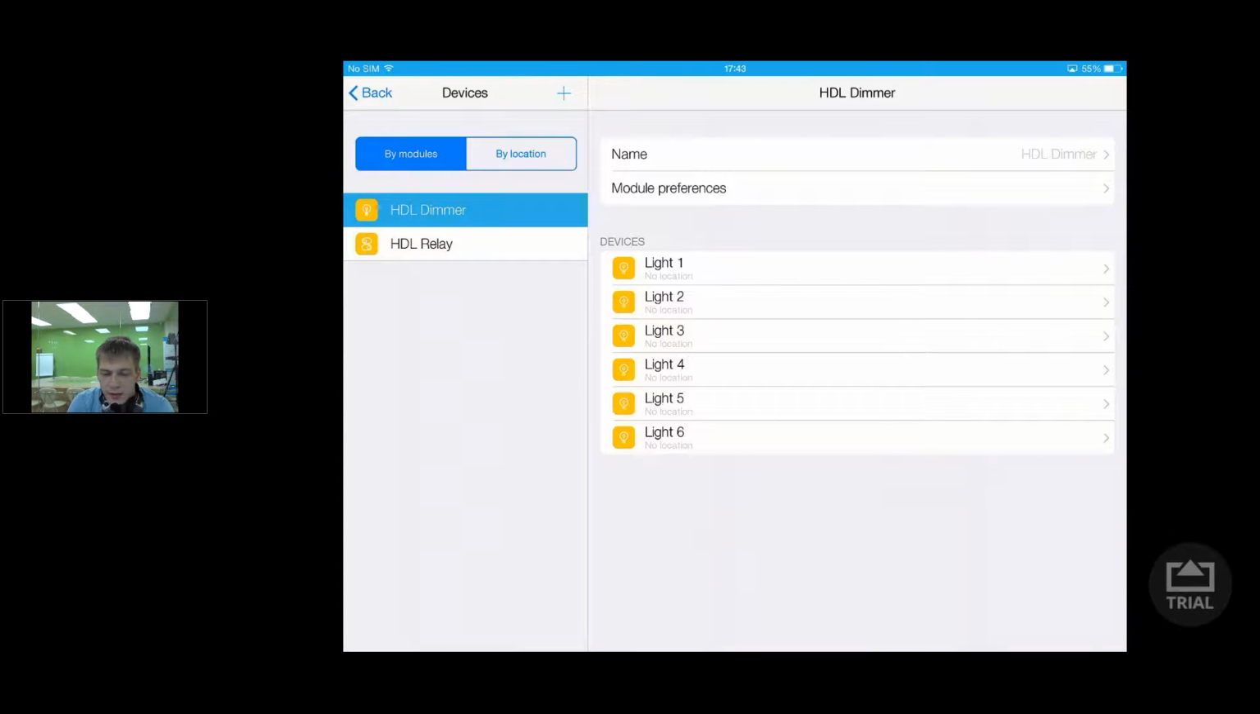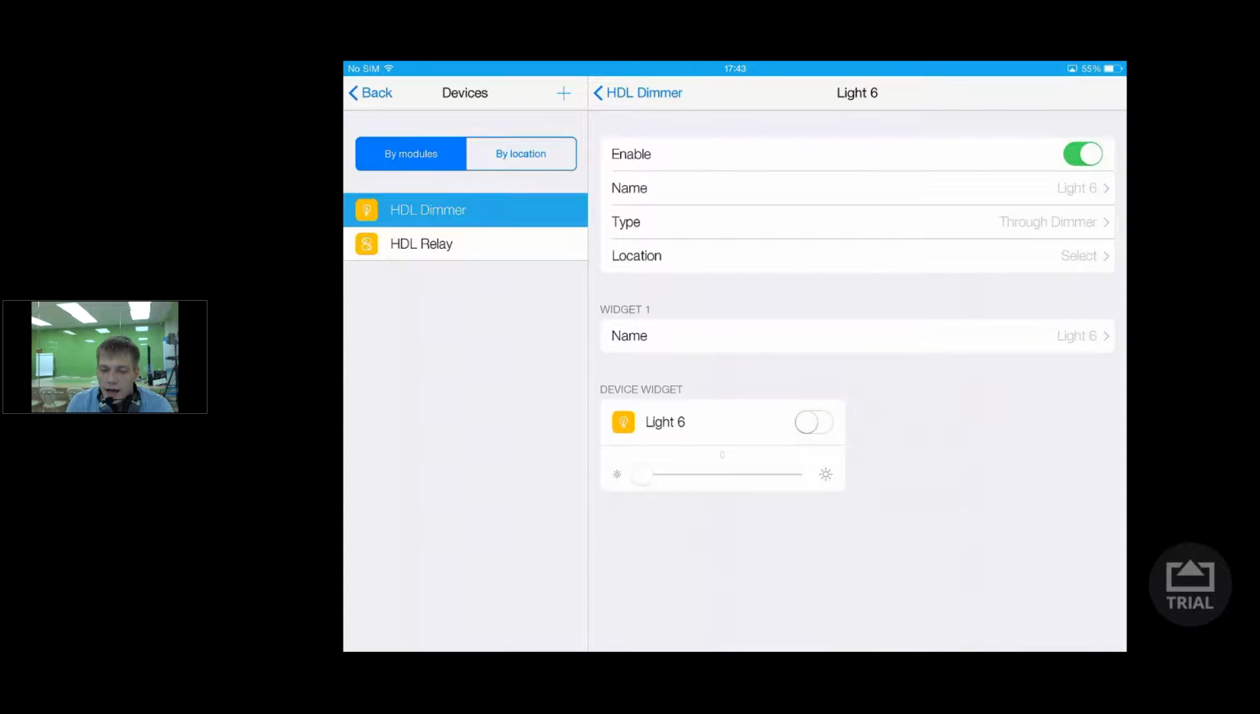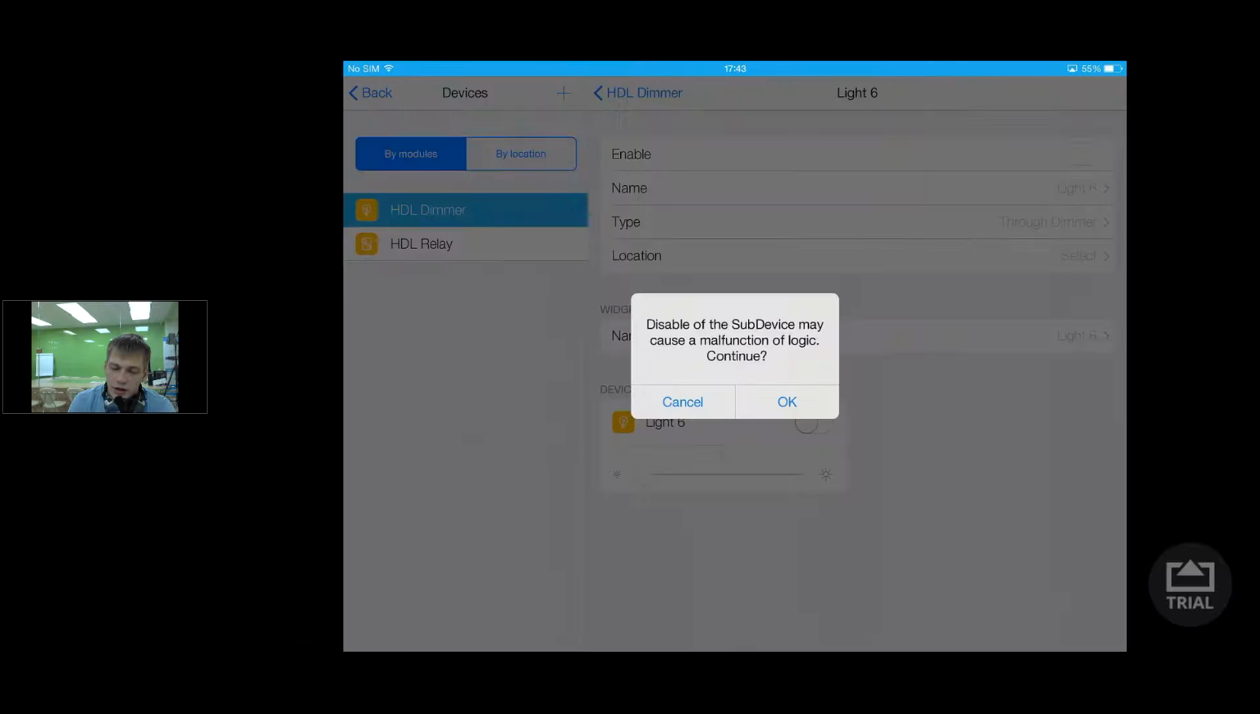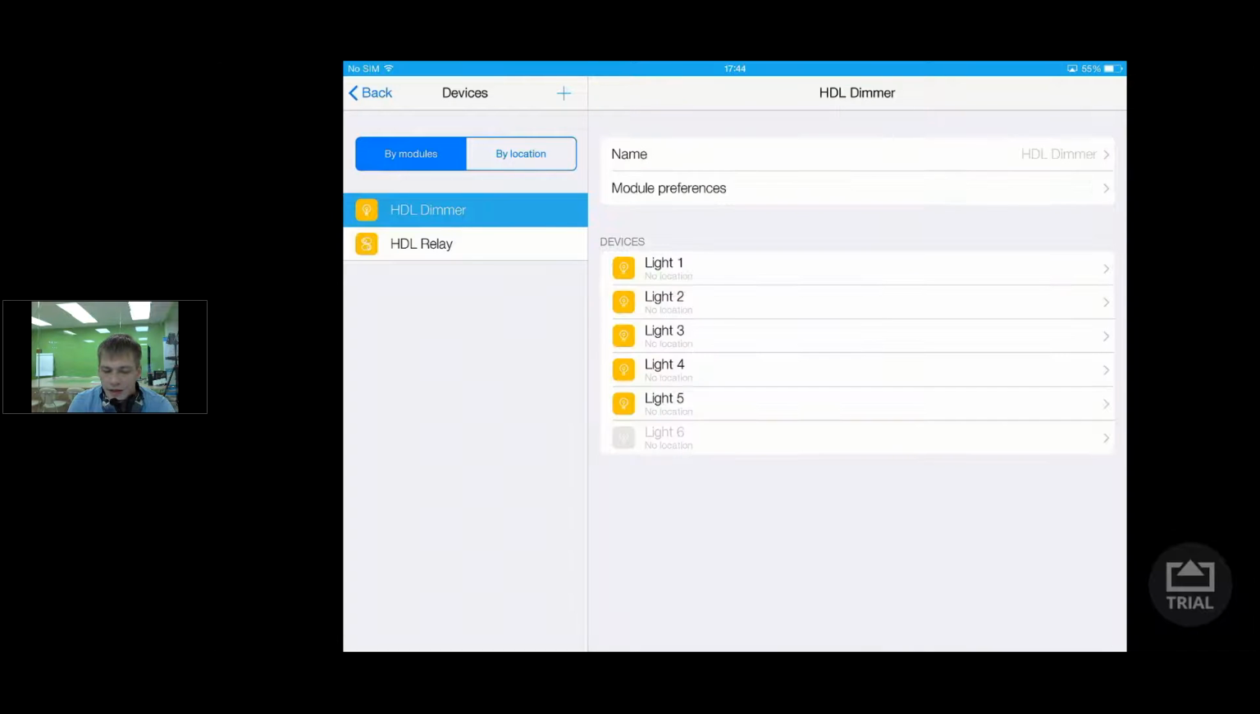I can open the SAP device. Here it is, and I see the enable property. If this property is on, then the SAP device is active, and I can control this output, and I will pay for it. But if I don't want to use this SAP device, I can check it off, and now the SAP device is inactive, and I can't control it, and I will not pay for it. It is a new feature only in iRidium Lite.